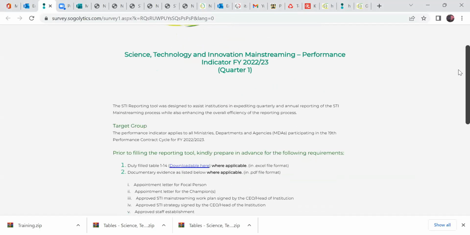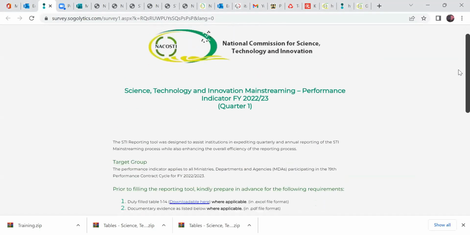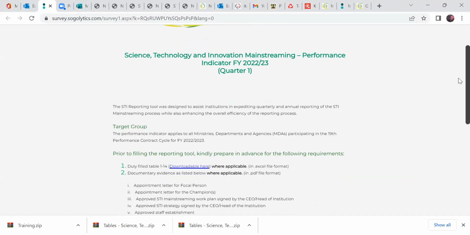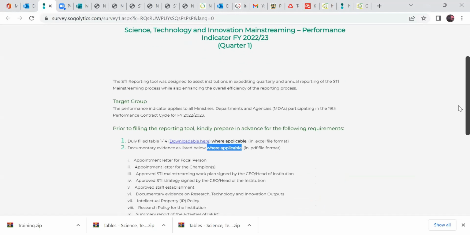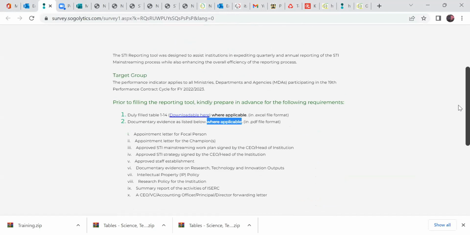The same instructions that are given in the website are given in this reporting tool, just for ease. But we are saying you download and fill the tables where applicable. It will depend on what areas are applicable to your case. So for that case, we have the tables and we have the evidences. The evidences should be in PDF format. There are 10, but we are saying they apply where applicable. You may find that in some cases, these evidences are not applicable.